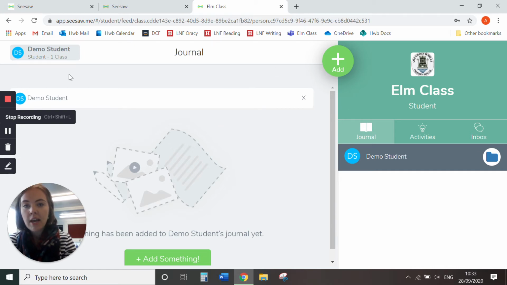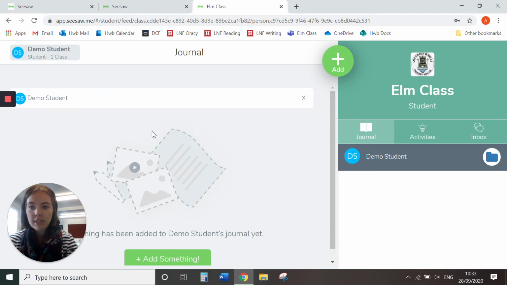your child. They will be able to see things that have already been uploaded to their journal if they've uploaded something in class. Some children might have work appear there that they've taken pictures of in class and have tagged to their profile, to their journal, but others might not have anything there, and that's fine.